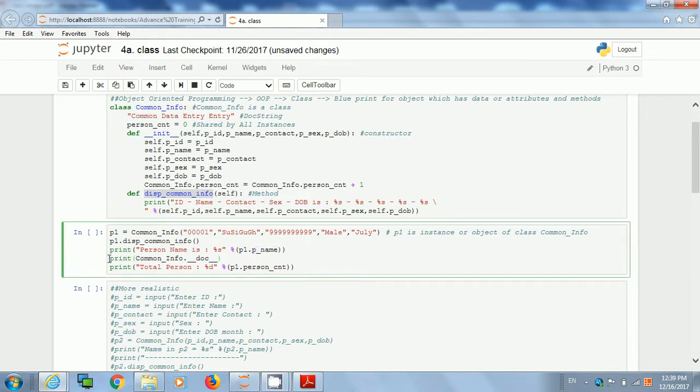And here the doc string is accessed by using the class name __doc__. So total number of person, p1 dot person underscore cnt, which is the global variable. This is called a global variable. We'll learn about it later on. So now let me execute this one.